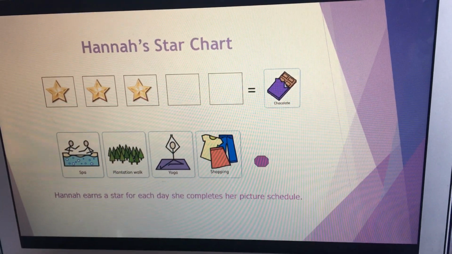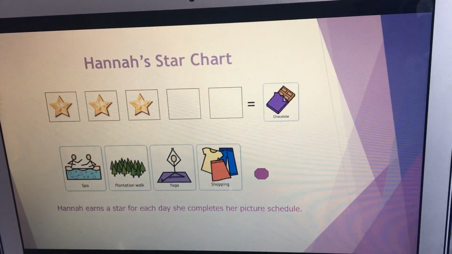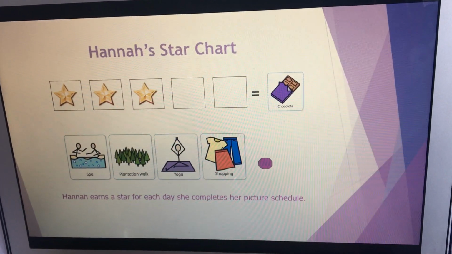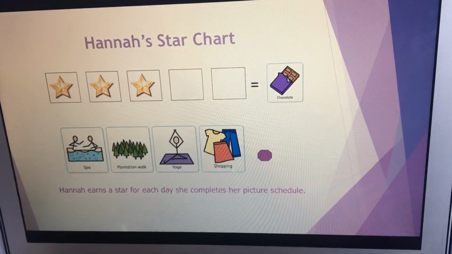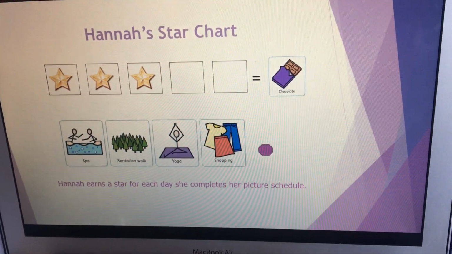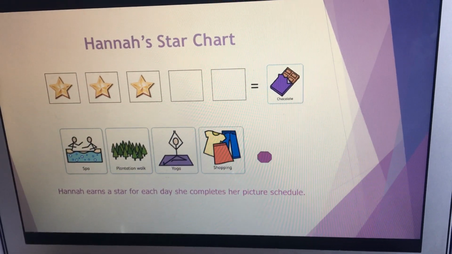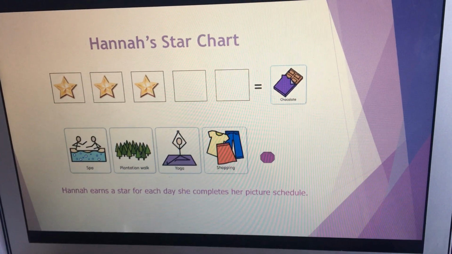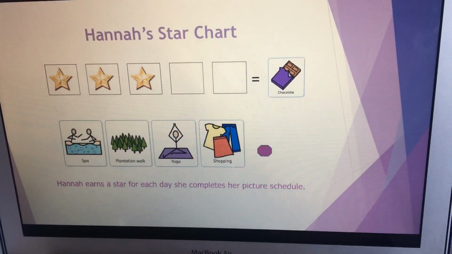Here's an example of my star chart. At the top there, I've chosen my reinforcer, my motivating thing, which from my choices of spa, plantation walk, yoga and shopping, I've chosen chocolate. And to get my reinforcer, my motivating thing, I need to earn my stars from my picture schedule.